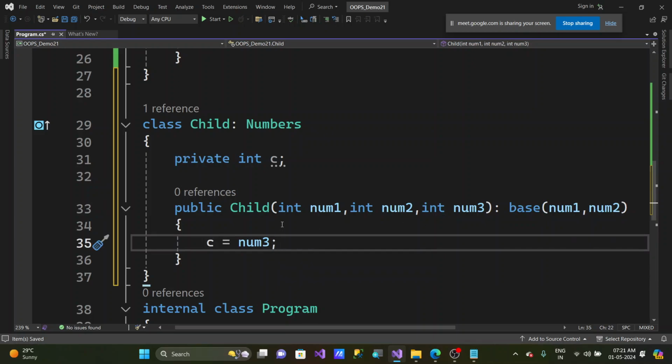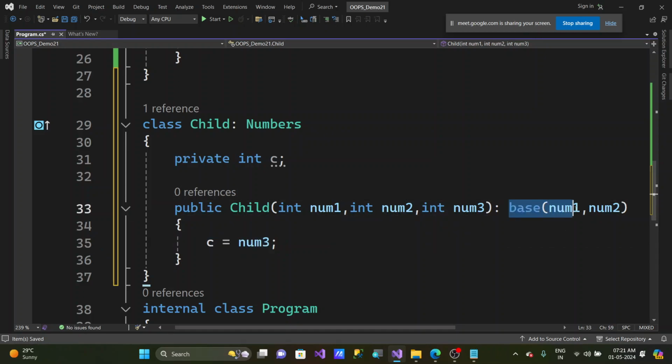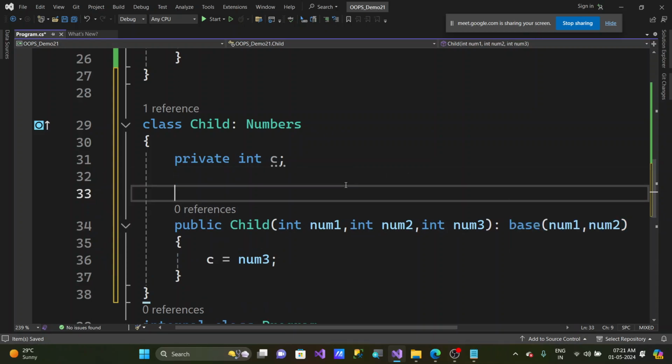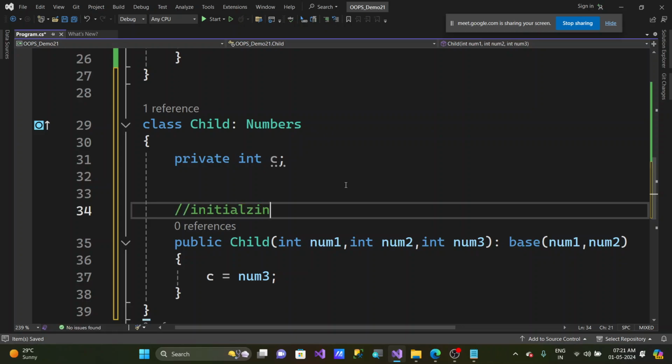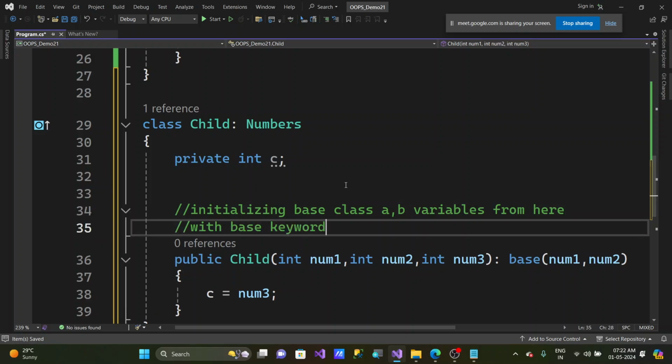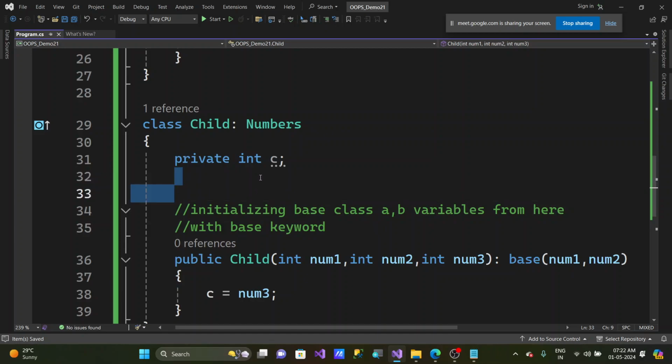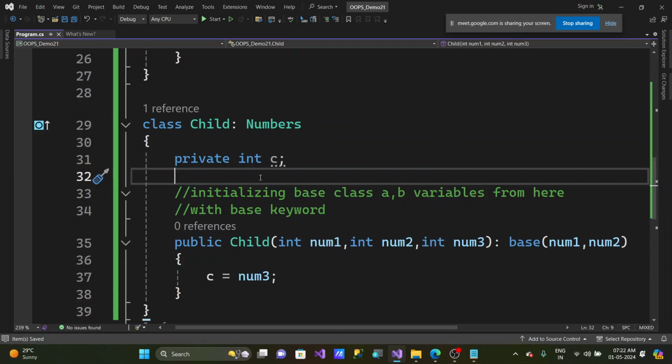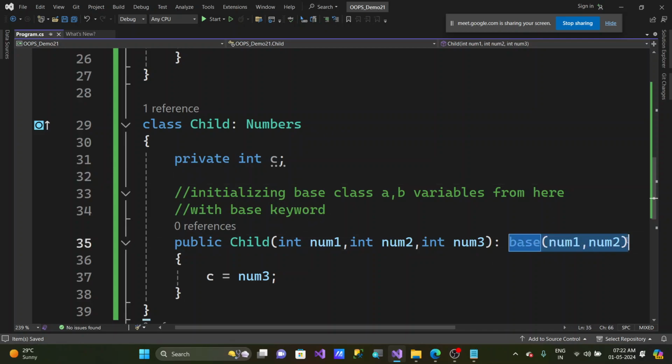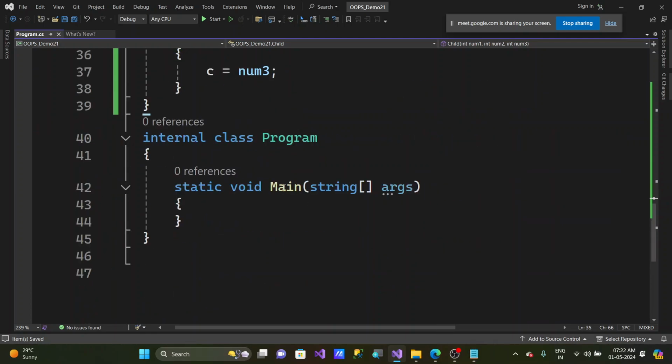So the A, B, C member variables I want to initialize, but I'm doing it from the derived class. I have only one member here, c, that I initialize here, but the remaining A and B member variables I'm initializing with the help of the base keyword. This is the point, guys. In interviews they might ask what is the purpose of the base keyword. Number one, the base keyword is used to call a base class method from a derived class when overriding. Second, we can use the base keyword to initialize base class members from the derived class. That is another advantage.